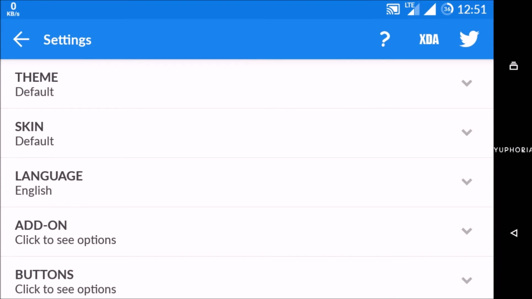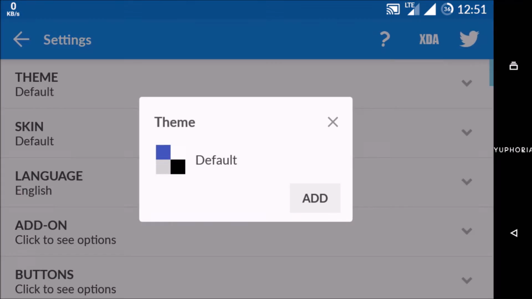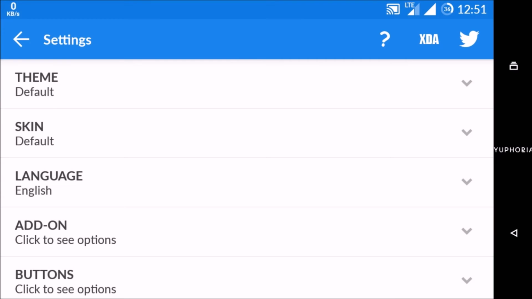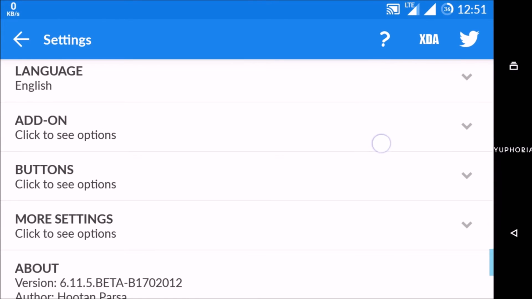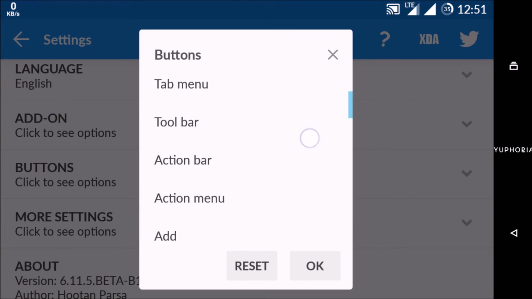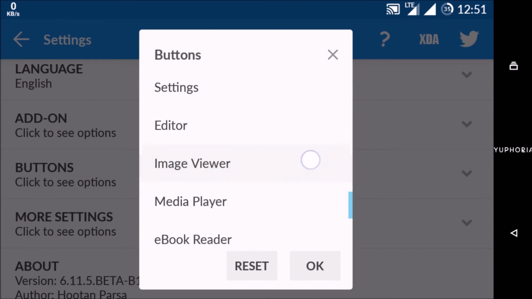Now move to settings. You can download free themes and skins for Mixplorer. Click on the button to add more shortcut buttons on the home page of the file explorer.